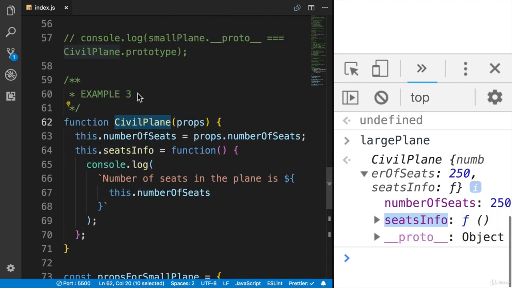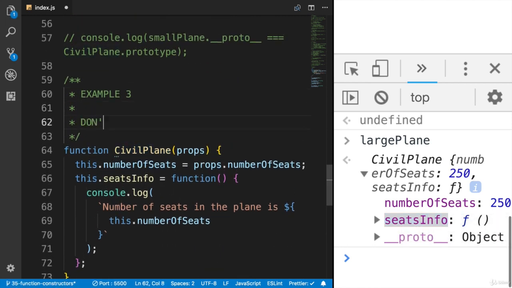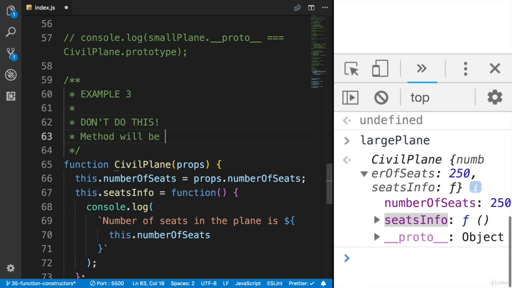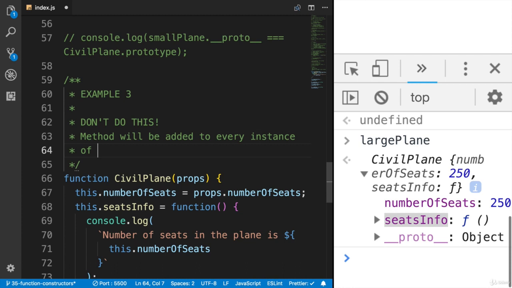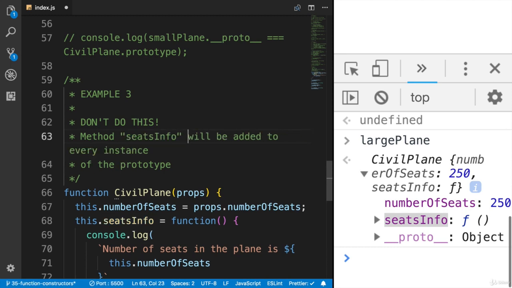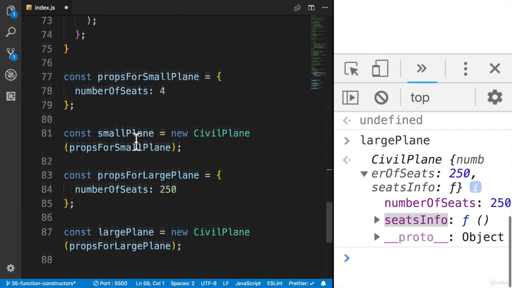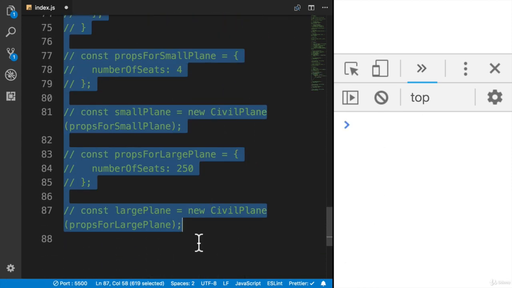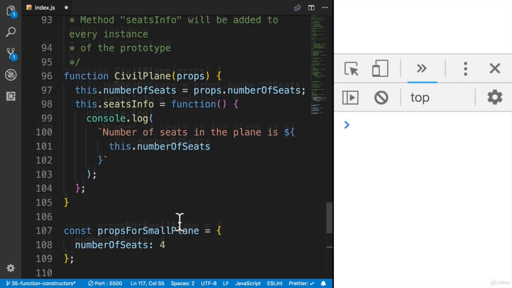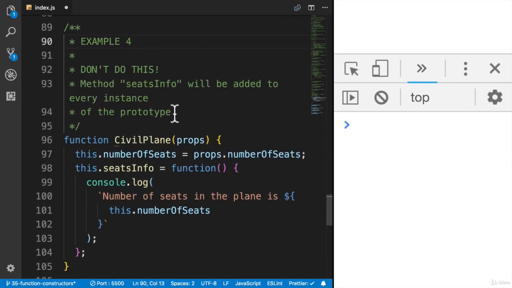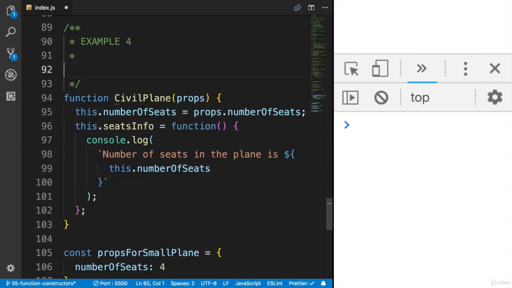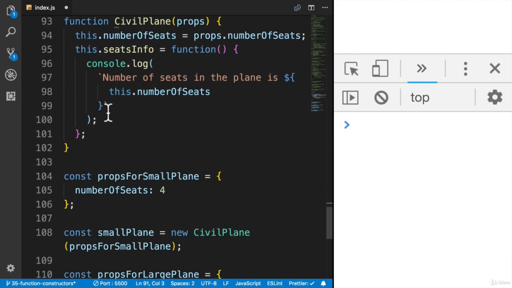Okay, let me add a comment to this example. Don't do this. Method will be added to every instance of the prototype. And this method is called here seatsInfo. Let me copy it and paste here. Okay, let me copy this entire example, comment it here, and paste it here. And let me show you now how you should properly add methods to the prototype. Let me delete this part, and here I will do the following.